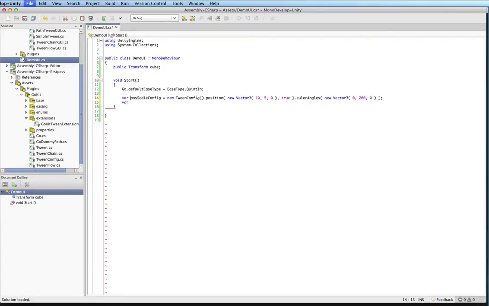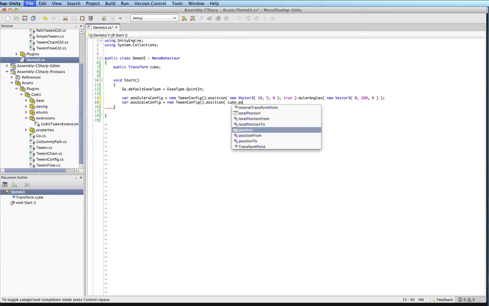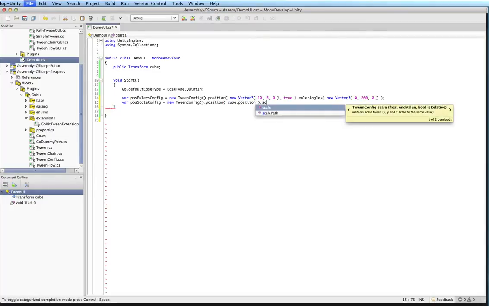And let's be a little bit more accurate. Okay, and for this one, we'll do a position scale. And again, we're just going to make a tween config. We'll do position, and this time we'll set it to the cube's current position. And we're going to leave this one as absolute, so we're not going to use the isRelative parameter. We're just going to leave it to the default, which is false. And then we'll do a scale and set the end value to 3.